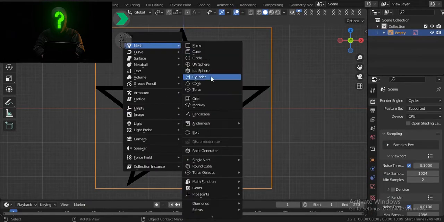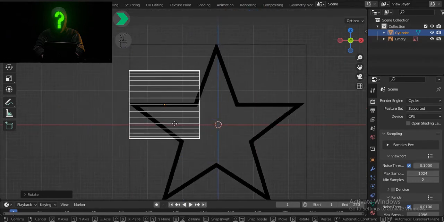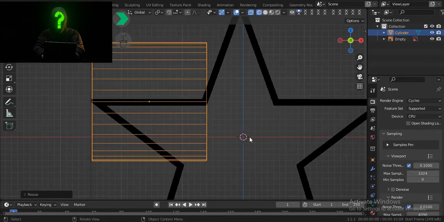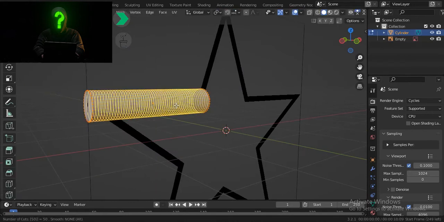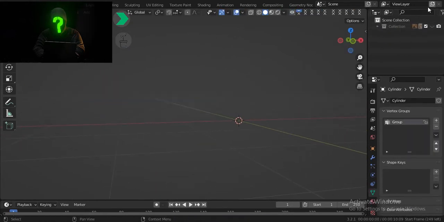Add a cylinder. Place the cylinder on the star's left flat wing. Scale it to match the width. Make it a bit thinner. Add a bunch of loop cuts on the cylinder, like 100 or so. Add a new collection. I'm going to name it crystal_blue.